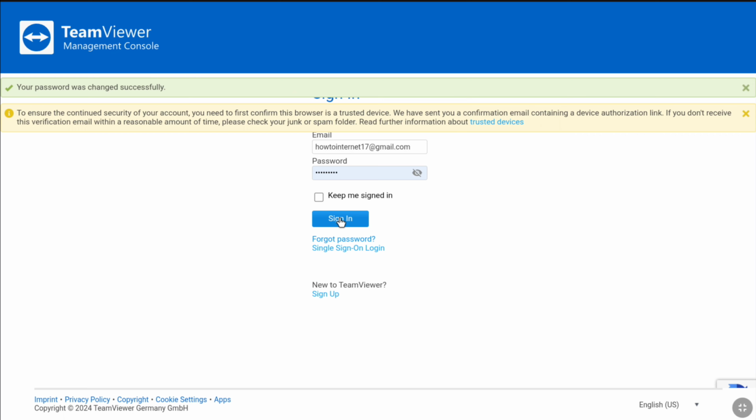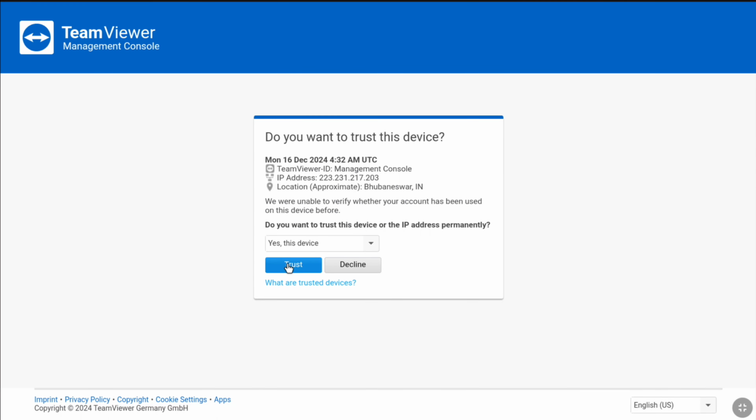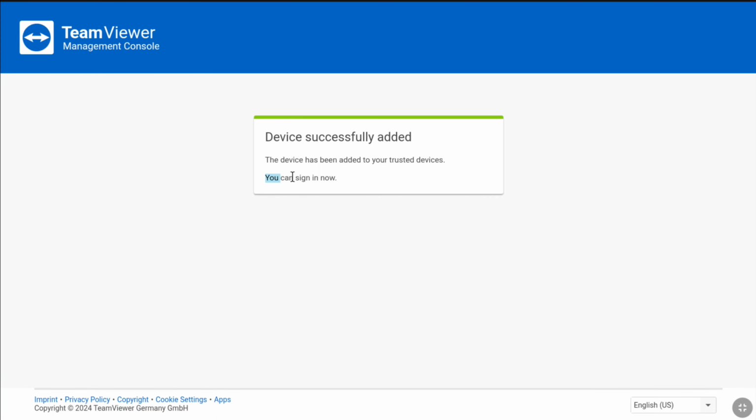And if you are resetting your TeamViewer password on a browser, then for your security, TeamViewer will send you a confirmation email to trust your device. So you have to check your email inbox. And now here you can authorize your device. So here you can click on add to trusted devices. And here you can approve it. And now you can get back into your TeamViewer account.